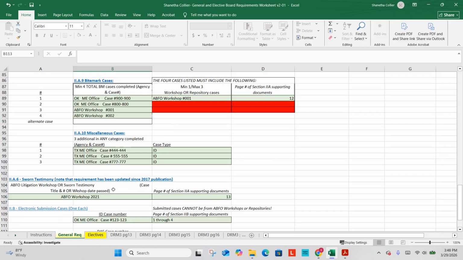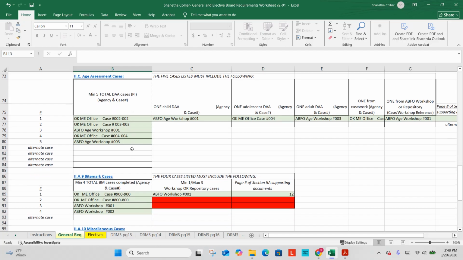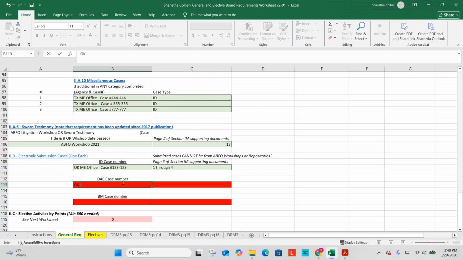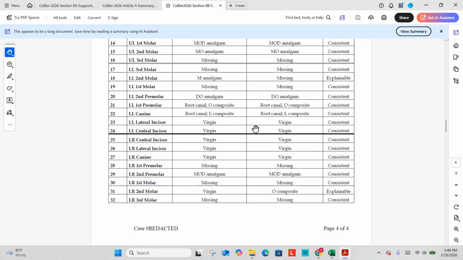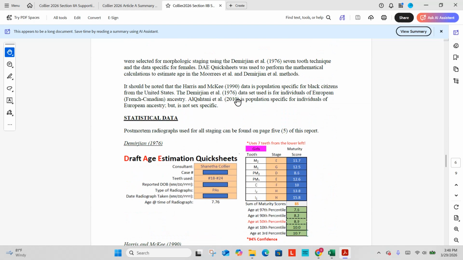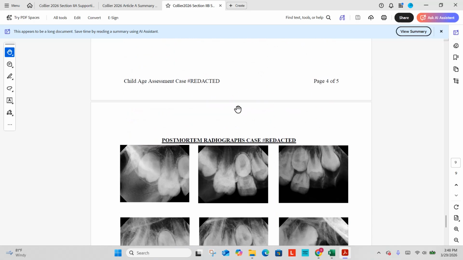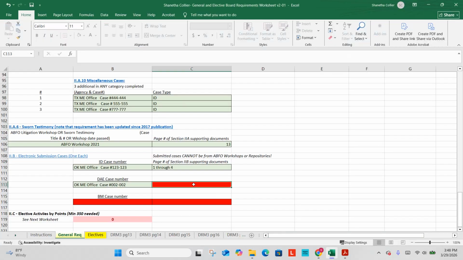My age case that I'm going to use can't be an ABFO case, so let's use this 002. So we're going to come down here. It's going to be ME Office, case number 002. And what pages is that report going to be in this document? There's page 5, page 6, page 7, page 8, page 9. So my age case takes up pages 5 through 9.